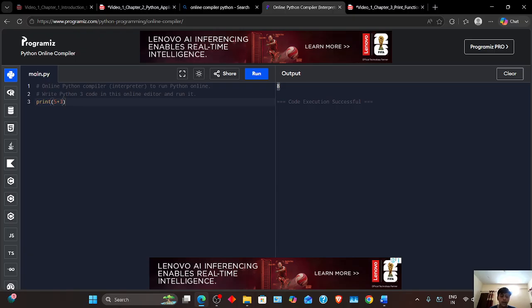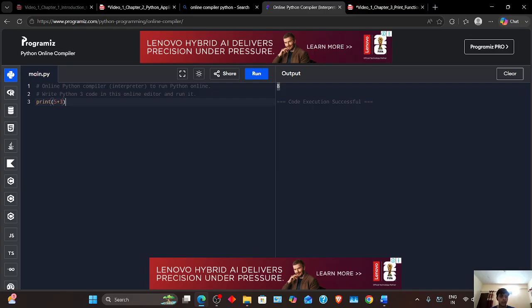But here there is a catch. Many beginners do the calculation in double quotes. If we put 5 plus 3 in double quotes, it will not calculate. It only displays 5 plus 3, not the result of the calculation. So there is a catch for calculation: you have to remove the double quotes.